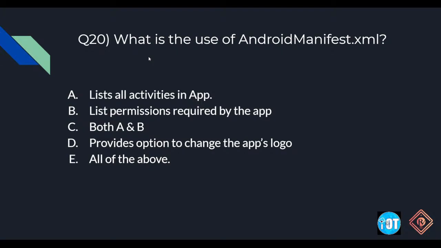So it is: what is the use of AndroidManifest.xml? Let me just see the chat. Just put down your answers in the chat. We'll be waiting for it.